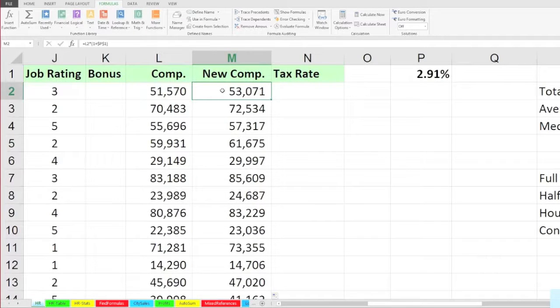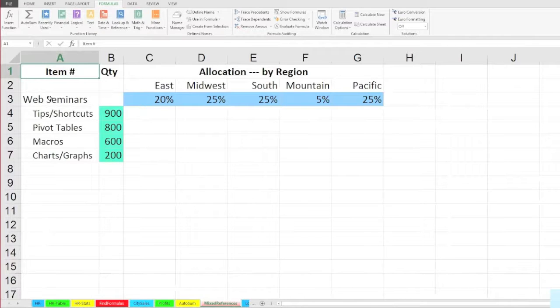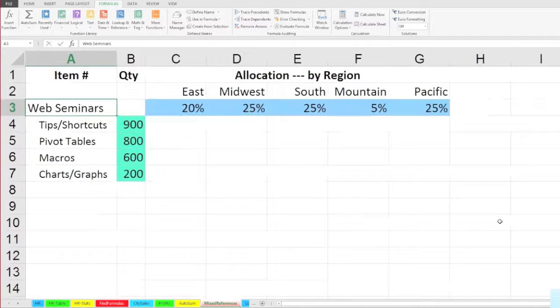So at different times, though, you might have a situation where you need to use that $ sign in a different way. Here's a simple little scenario. We need a bunch of formulas to calculate these items. These are items that need to be distributed. 20% of these are going to go to the east, so that's going to be 180?